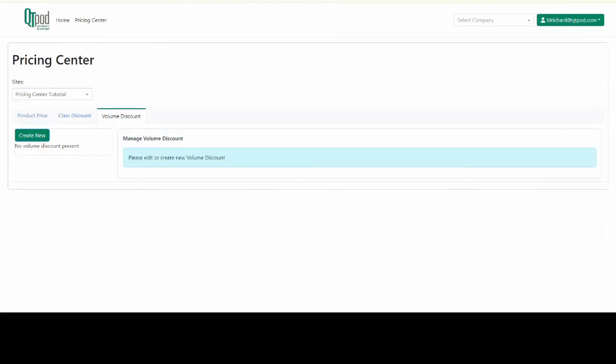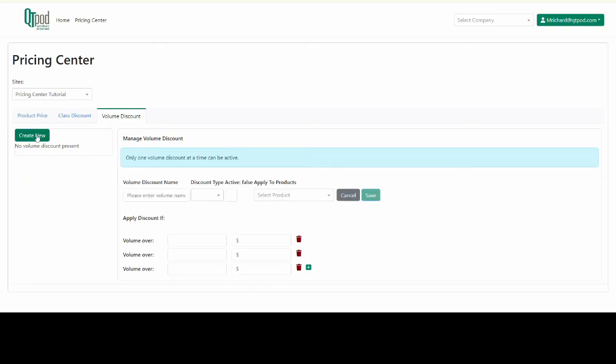Now let's look at the volume discount tab. Here, I can create new volume discounts to give my customers a discount when they are buying fuel in bulk. I'm going to start by clicking on Create New, and I'm going to call this Bulk Discount. From here, I'm going to designate the type of discount as a dollar amount discount. I'm going to mark it as active, and I'm going to select it for 100 low lead.